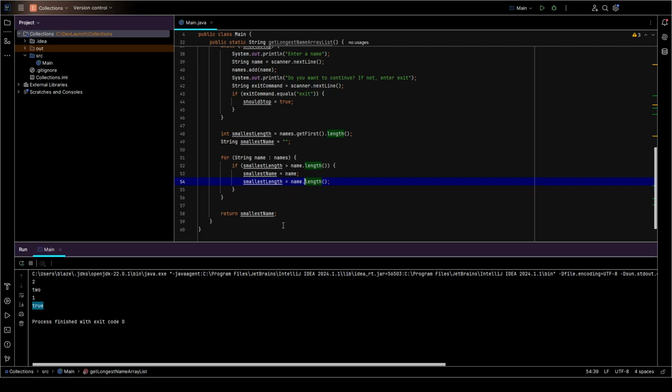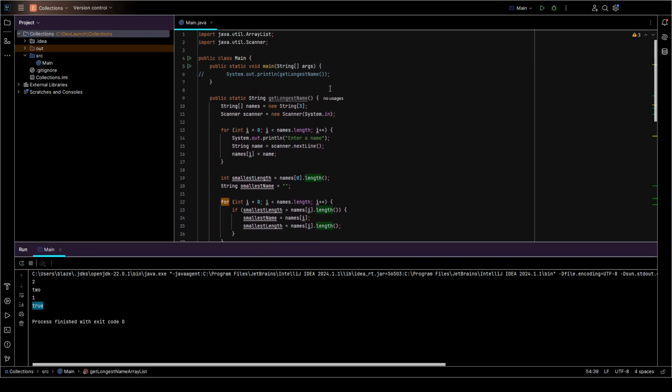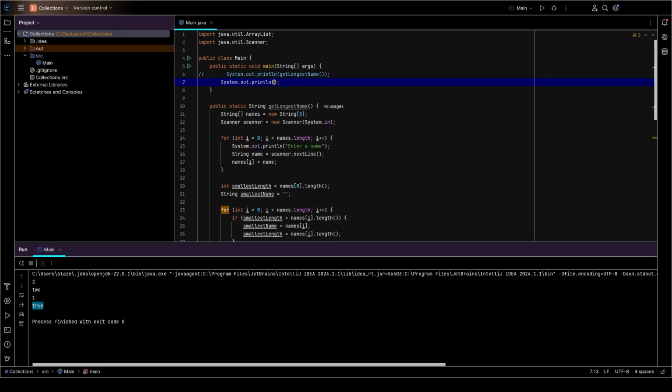But yep, let's check how it actually performs, whether everything is working properly, and if something is broken. So let's just try getLongestNameArrayList. And let's run the code. Enter a name, Joe. Do you want to continue? Yes. Enter a name, John. Do you want to continue? Nope. Let's press exit. And what I'm expecting to see is Joe.